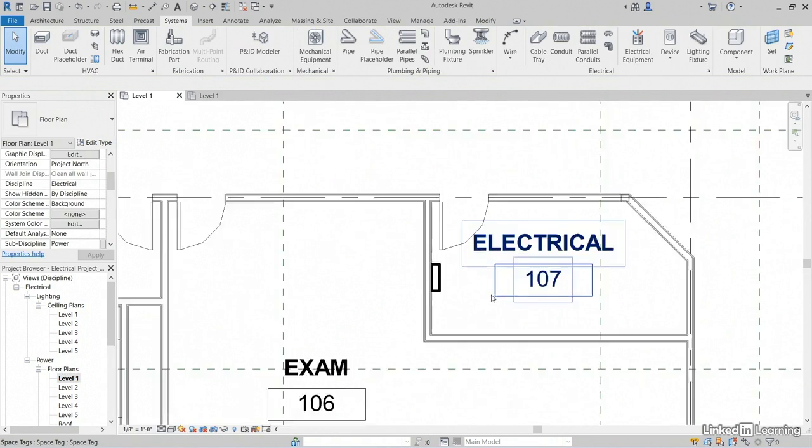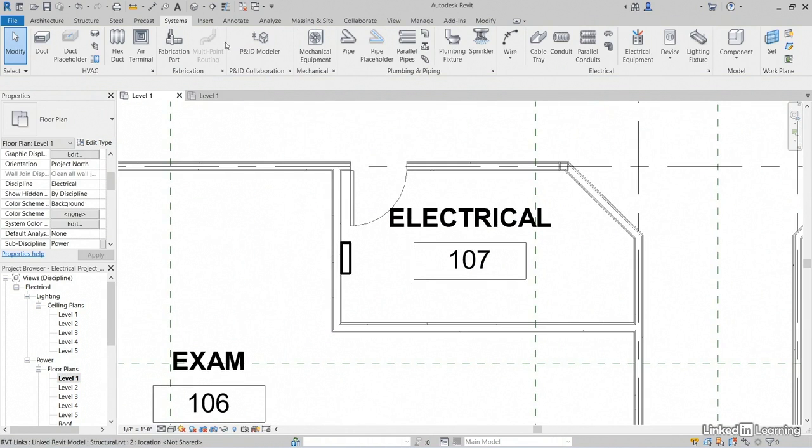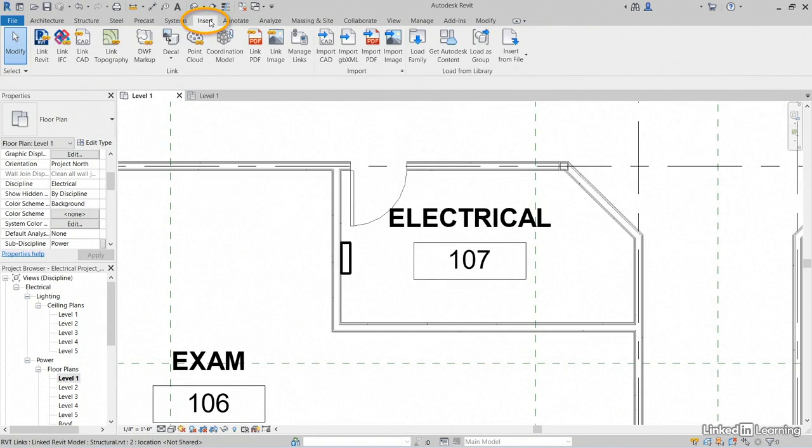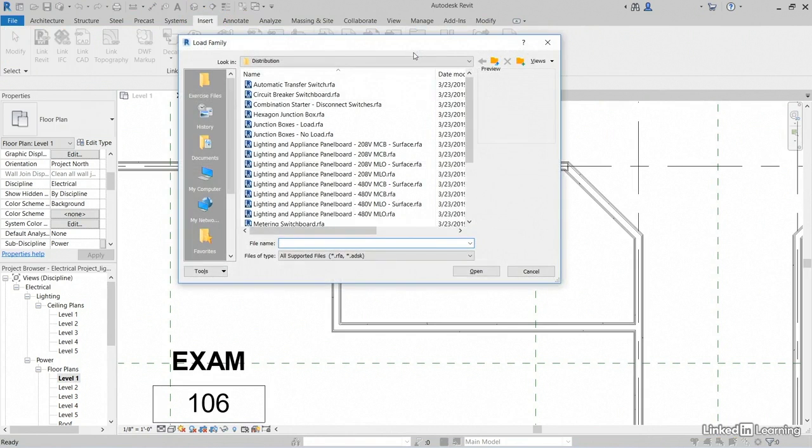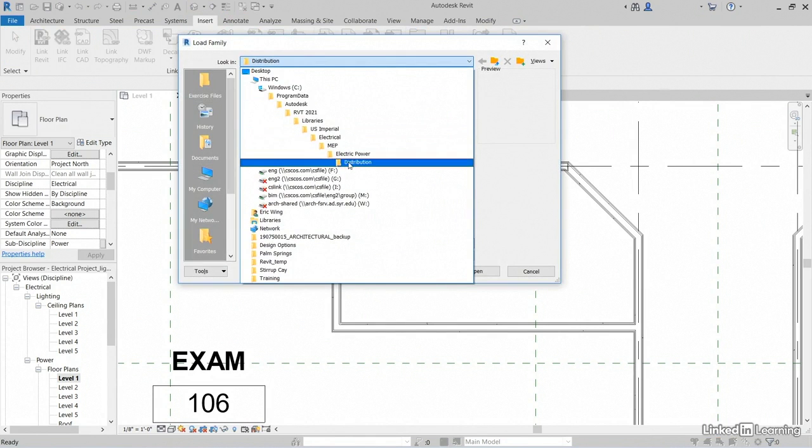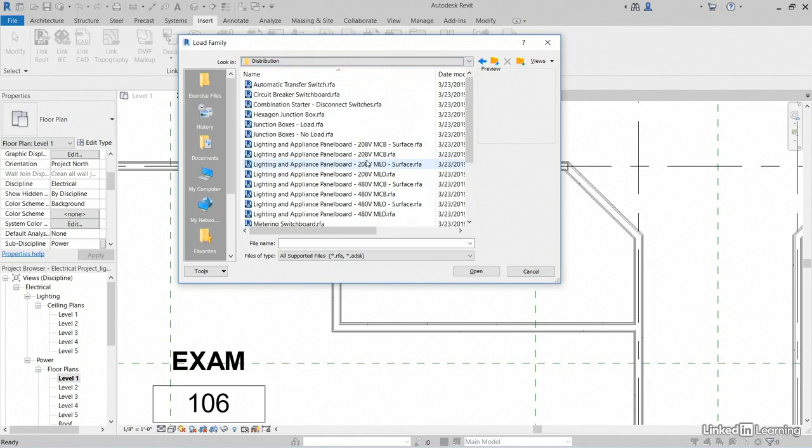Let's zoom into this room here, Electrical 107. Let's go to Insert. Let's go to Load Family. Go to your distribution folder under our libraries, US Imperial or Metric or your region, Electrical MEP, Electrical Power, Distribution. In my case, I'm going to grab Lighting and Appliance Panel Board. I'm going to grab 480 MCB Surface. Click Open.